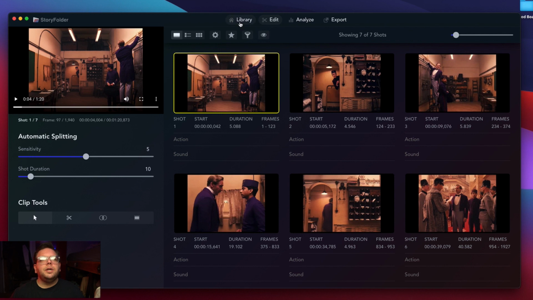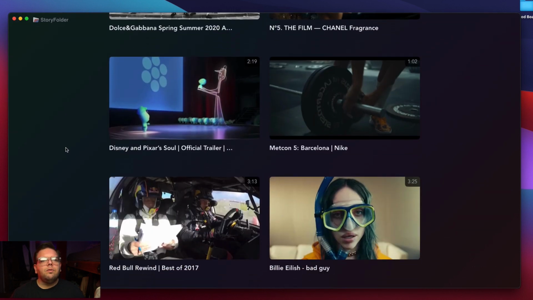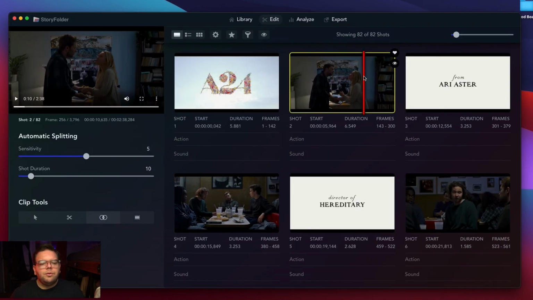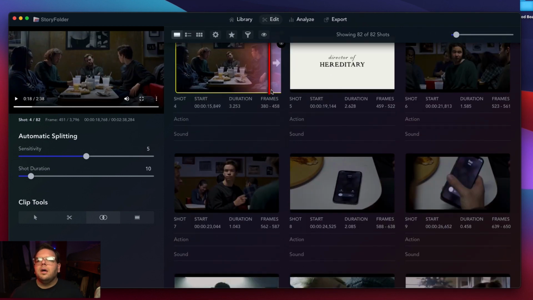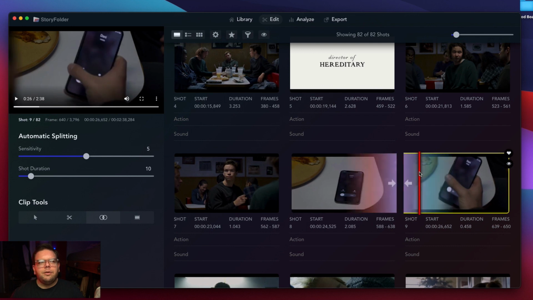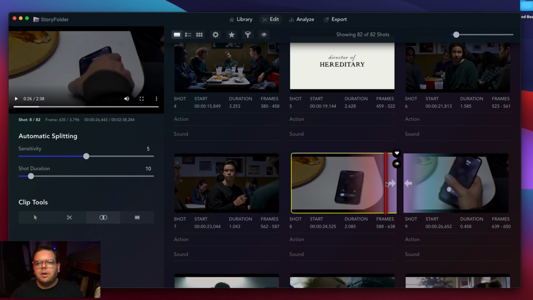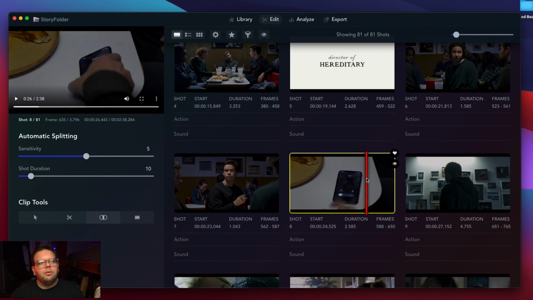Okay, so I'm actually going to jump over to another project. Let's go over to the Midsummer trailer. So sometimes you might want to merge two shots together or split a shot into two shots. So for example, this shot right here is actually one continuous shot. And we can merge it together just by selecting the merge tool and just clicking. And very quickly, it'll just merge them into one single shot.